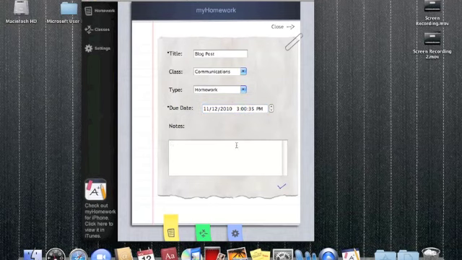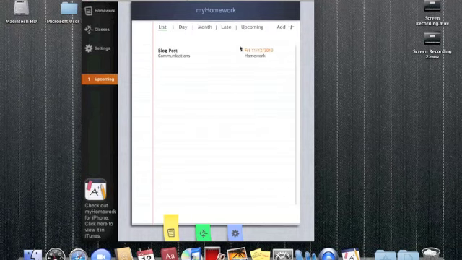And you could add notes, so like 2. Then you save it by clicking the check mark, and it'll appear right here. And when you have a late assignment, it's going to appear in red. The date will, and it'll appear right here in red.